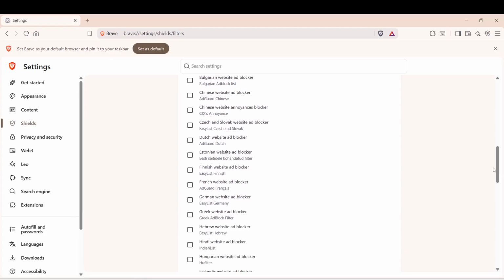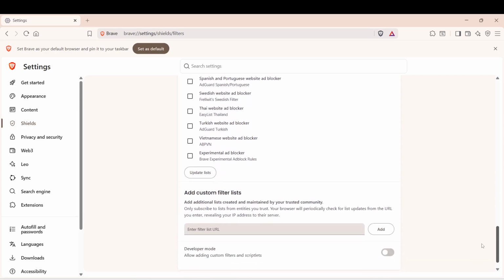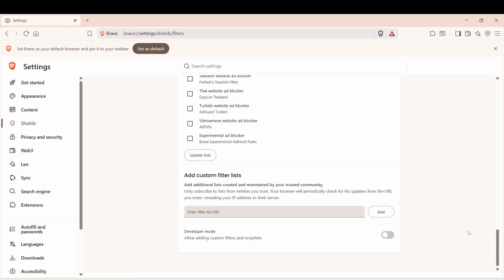Lastly, it's important to note that Brave will automatically update these rules in the background. This means you won't need to manually update filters or settings frequently. Your browser will stay up to date with the latest blocking techniques, ensuring a smooth and ad-free experience.